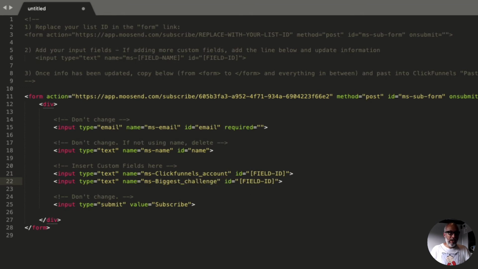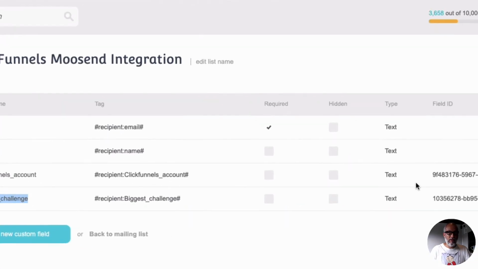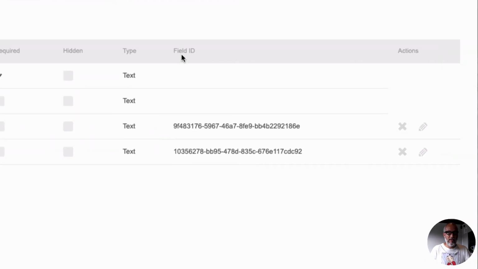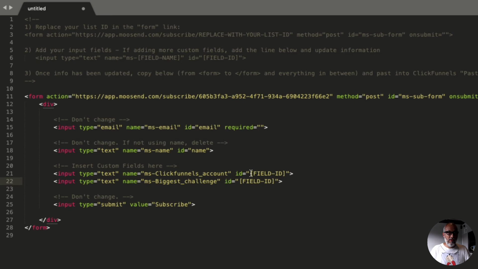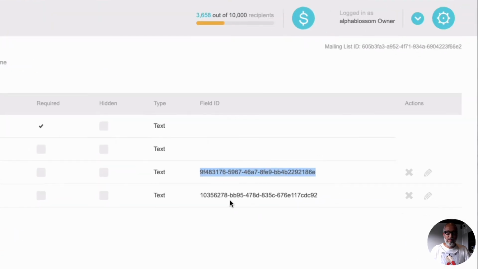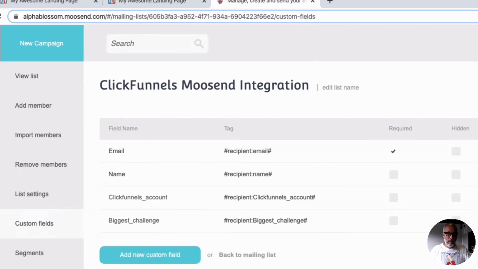And then we need the field IDs, so we go back to Moosend. So the first field ID is, you can see right here, it says field ID. So we want to copy this ID number here. And we want to go to field ID for the first one. Make sure you get them in the right location or else it's not going to work properly. And then we want to copy the second field ID here.